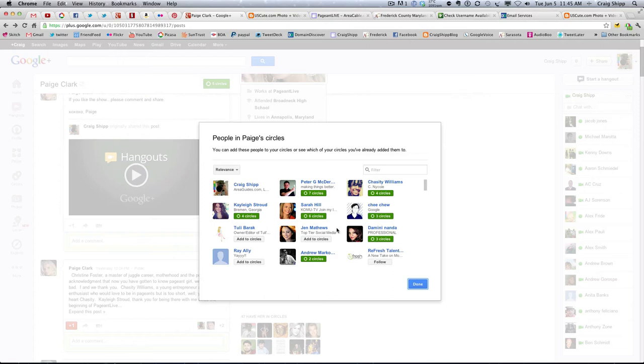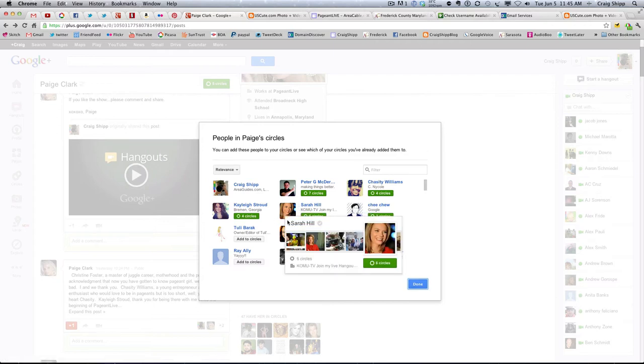So we can see a lot of people that she has circled, I also have circled, because you can see them showing up in green here. Like it says six circles. Sarah Hill's in six of my circles.